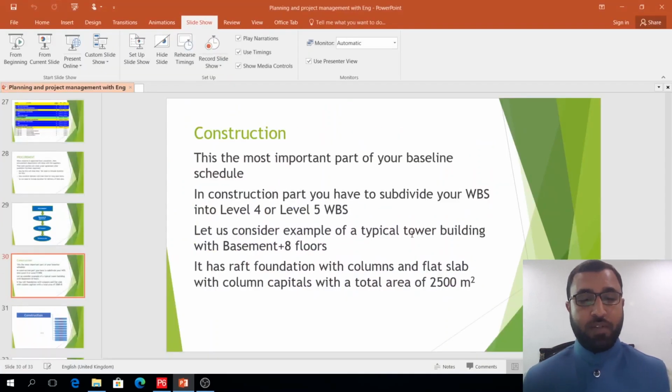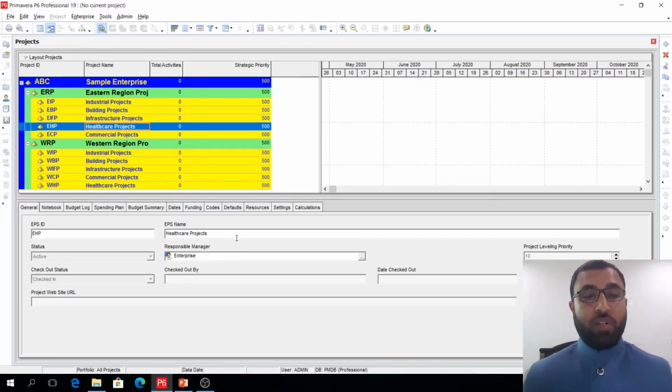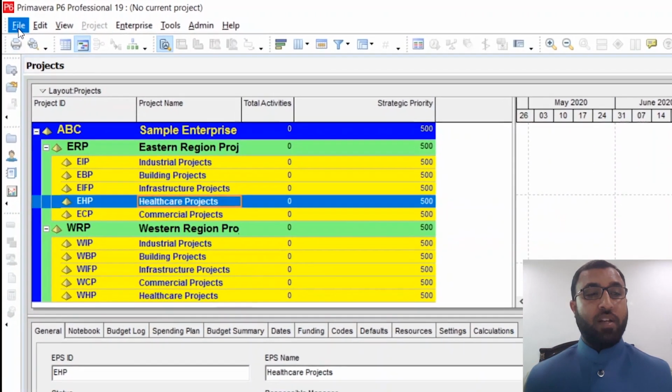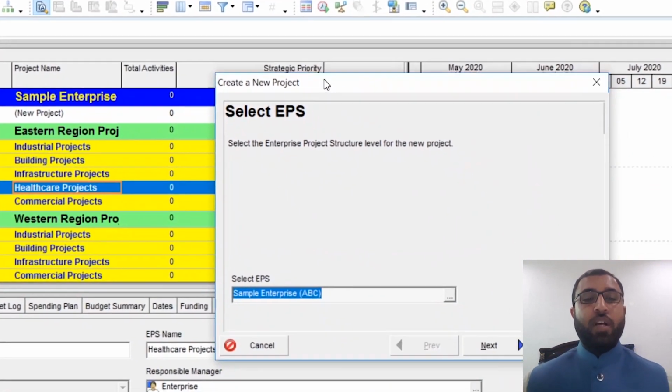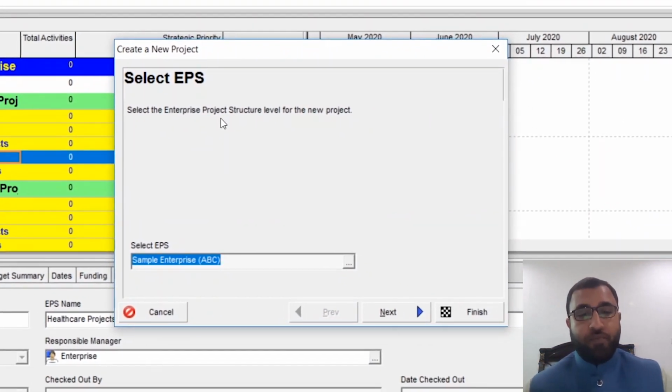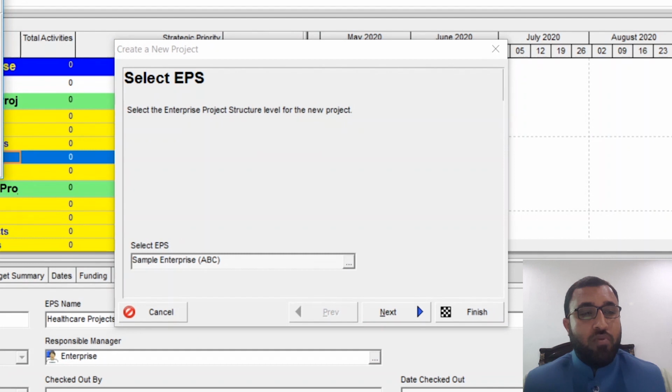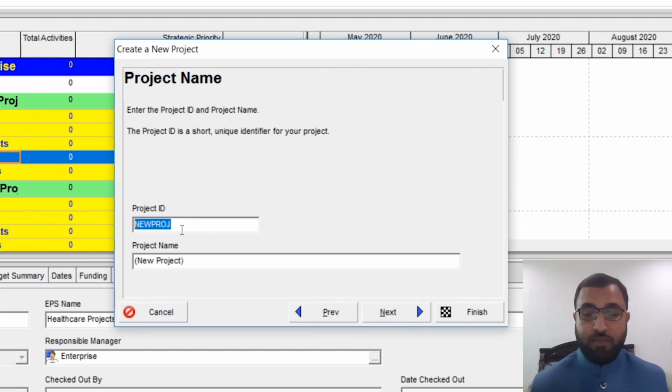Let's go to our P6. So till now we haven't created any new project, so you just need to go to file and click new. It is asking you to select EPS. Whatever EPS we have created, I will make a building project. Okay, we will consider some building project. So we need to select here the building project EPS, click next, give some project ID.